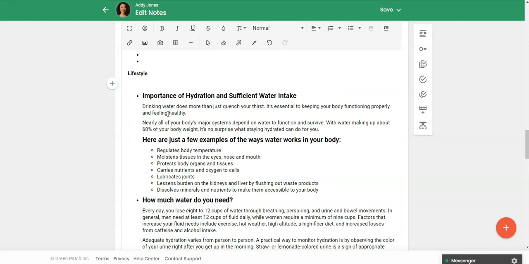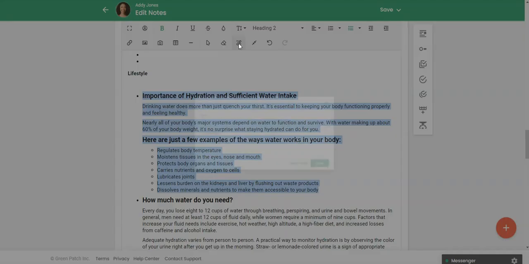So when you're in the notes for the client, you can highlight text. So let's say you just wanted to save this part. So you highlight it and then you come up here and click on this icon, save snippet. You can actually save snippets from the notes themselves. So you don't have to go back to your settings and create the snippet there.